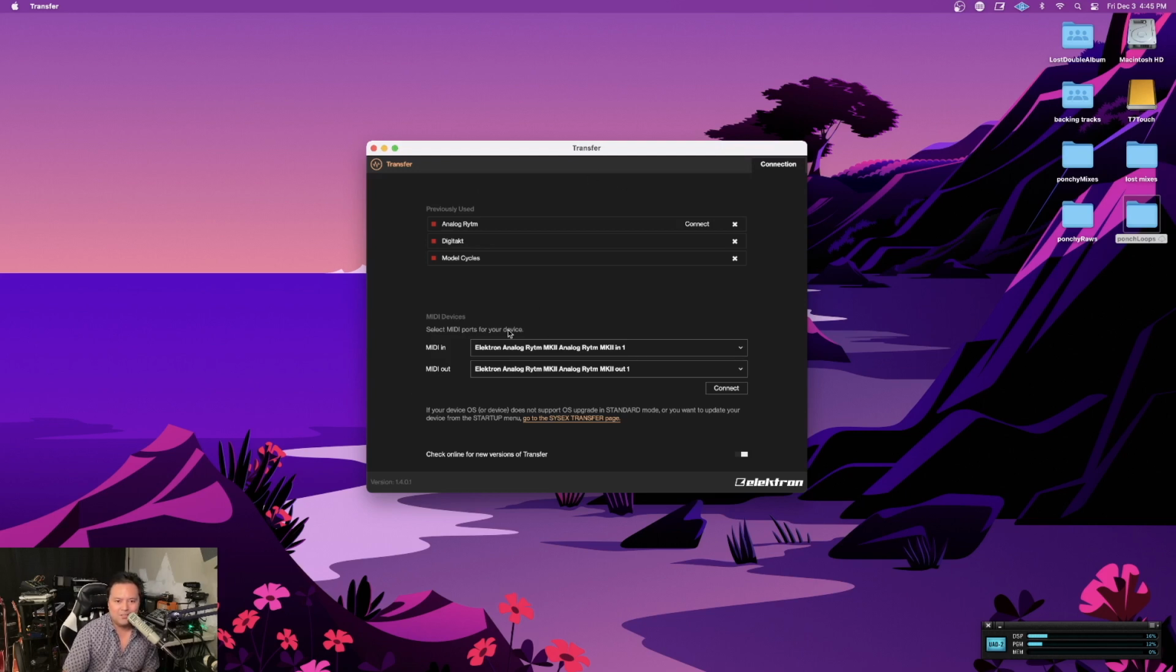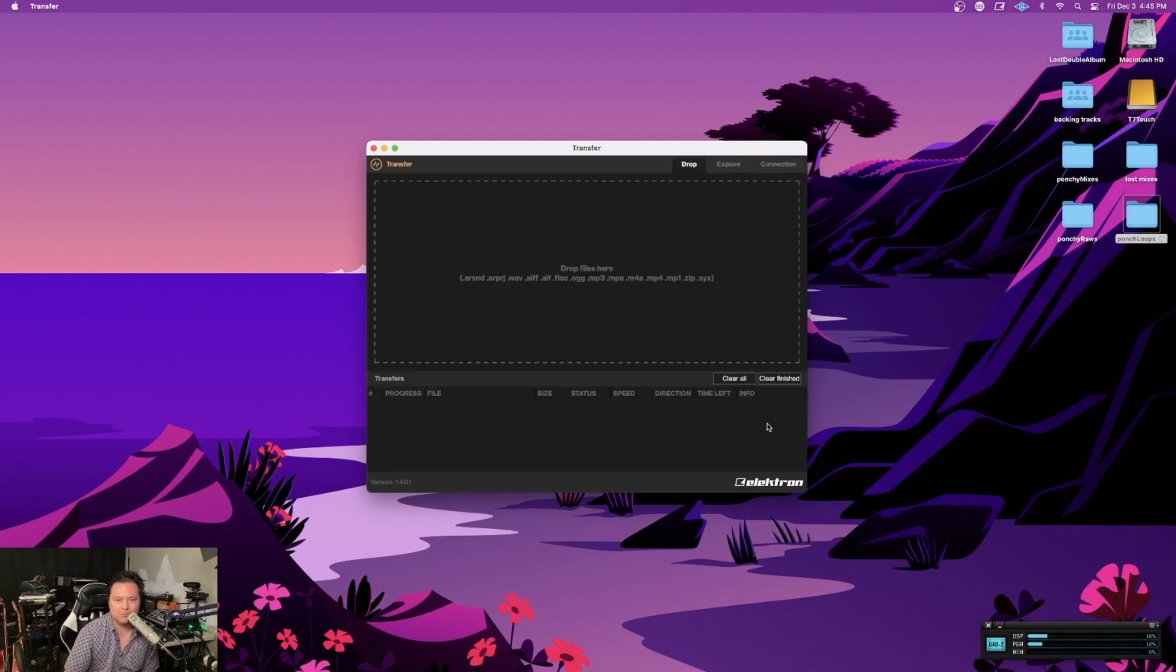Right here we have MIDI In and MIDI Out. It already recognizes my Analog Rytm, so we're going to go ahead and just press Connect. Boom. Instant connection. What it says here, this is the drop menu. You can drop any of these files here.